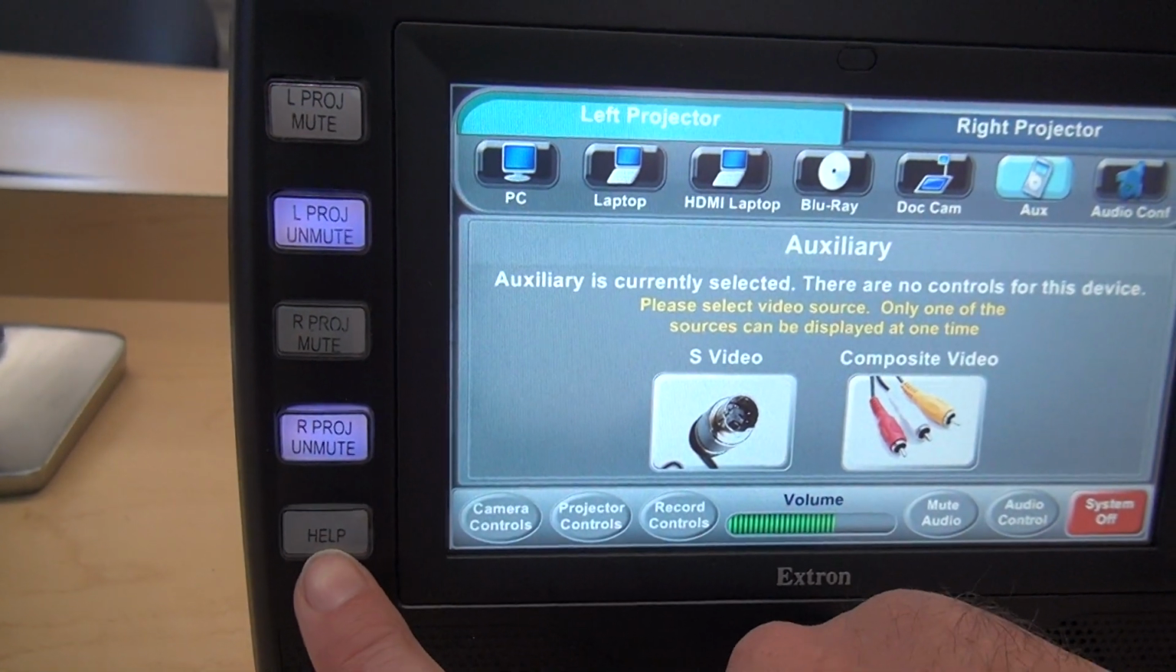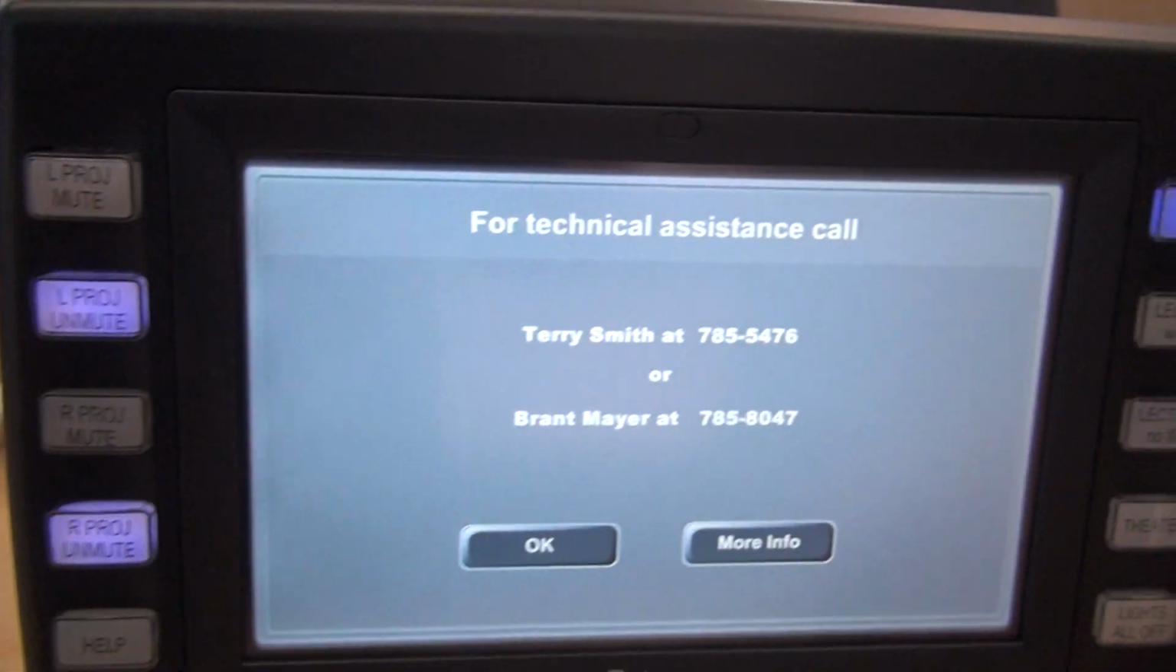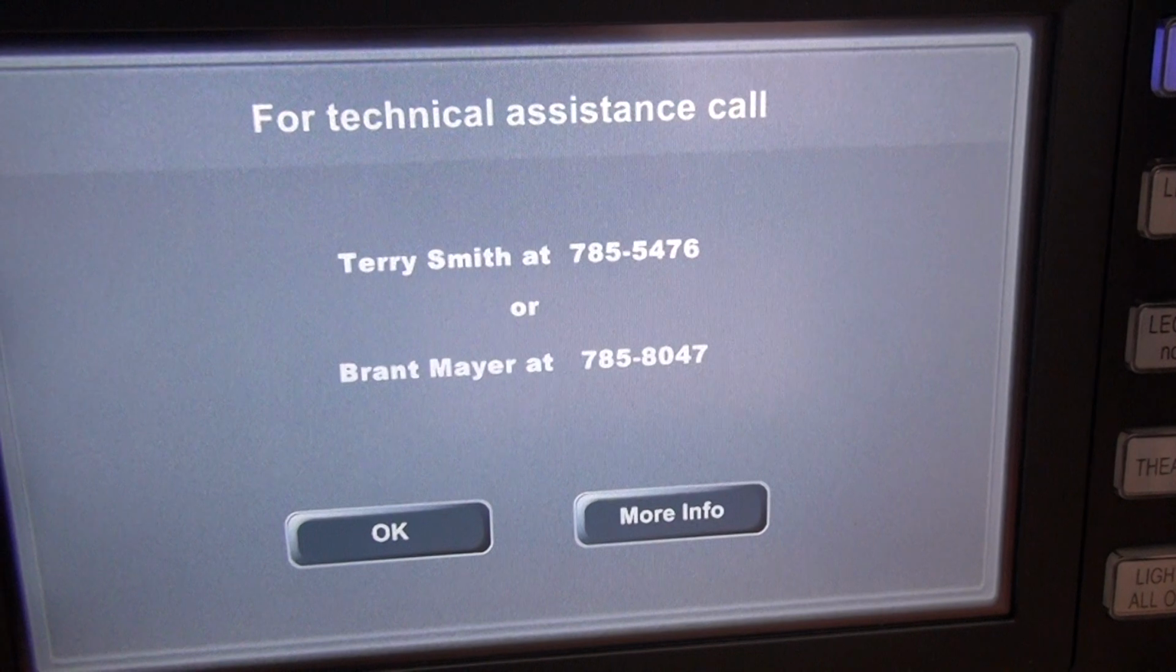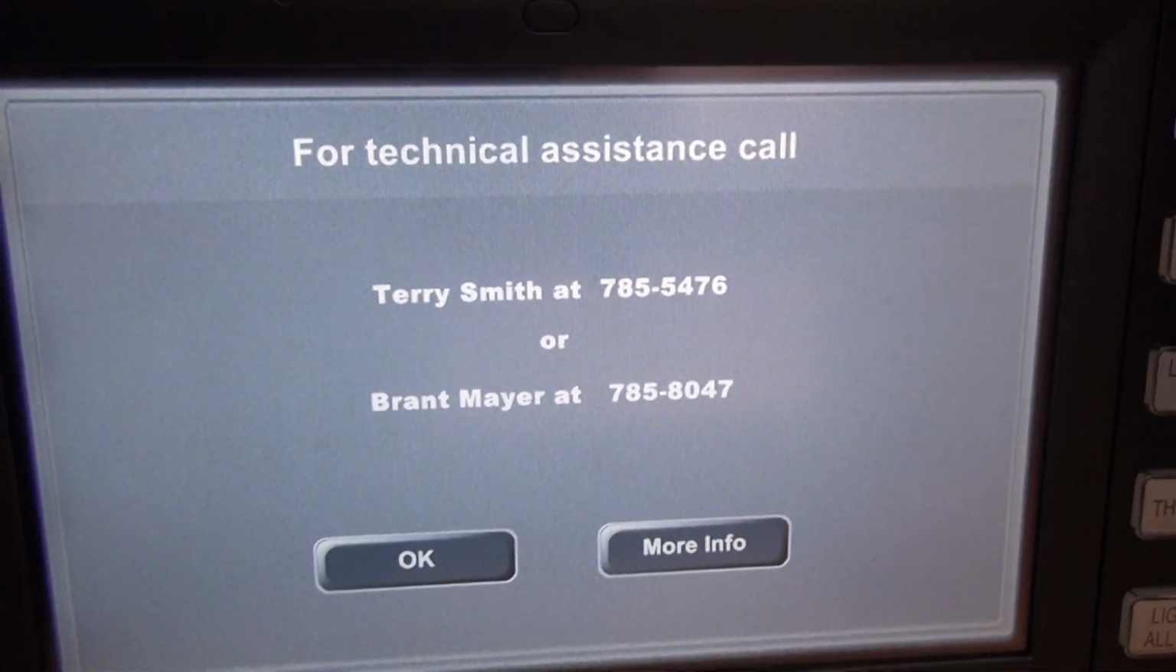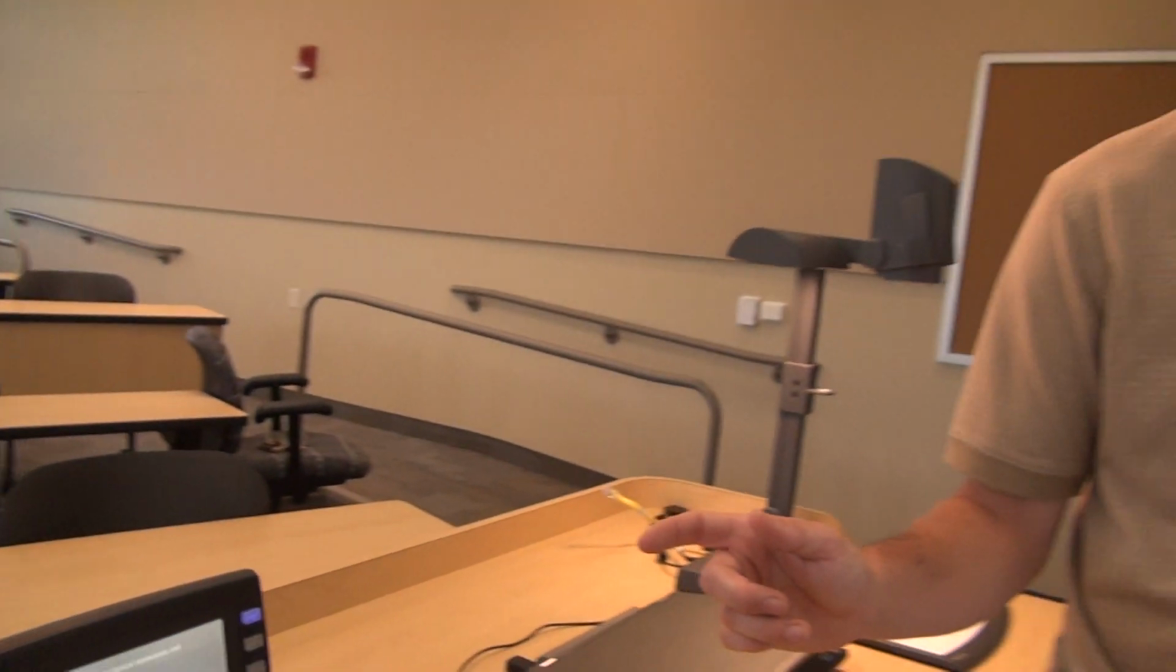The bottom button here is our help button. When I press the help button, the names and phone numbers of a couple of members of the Academic Technology Services staff pop up, and those are important numbers because if you ever have problems during class or if you ever need assistance or training or anything like that, you give those numbers a call and somebody will help you as soon as possible. I'm going to hit the OK button. It's going to take me back to the main screen.